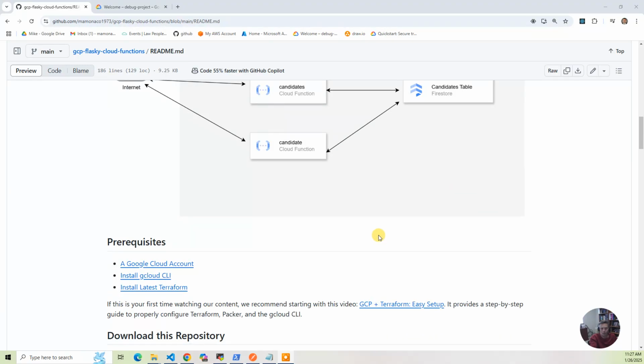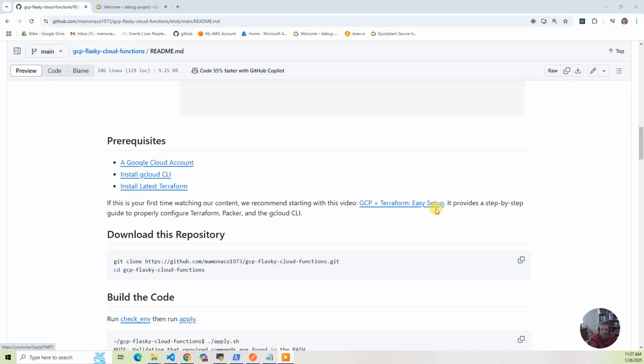Alright, so to run this project, there's a set of prerequisites you need. And I have a video out there called GCP and Terraform Easy Setup. You've got the Google Cloud account, obviously. You've got the gcloud CLI. You need Terraform. You also need zip to zip up the functions, and that's included in the check env script. And so this is all you need to get started. Now, I'm assuming you have set this all up.